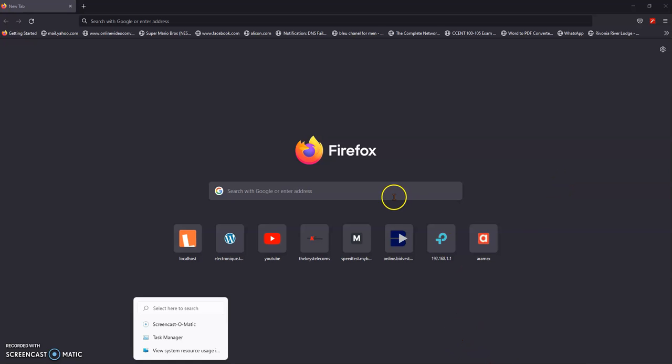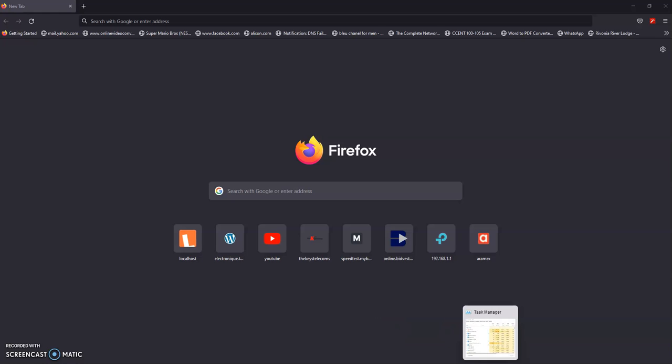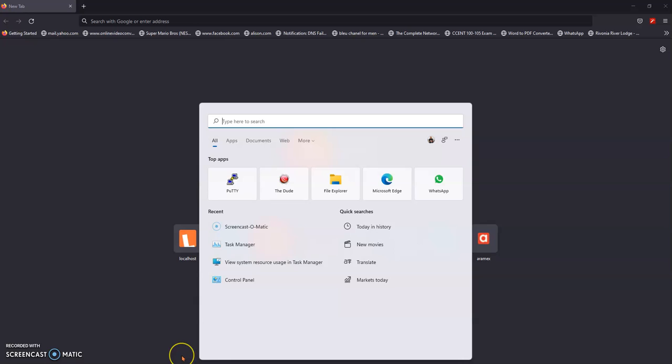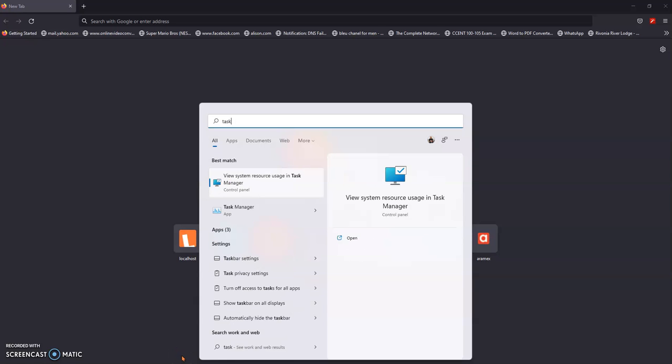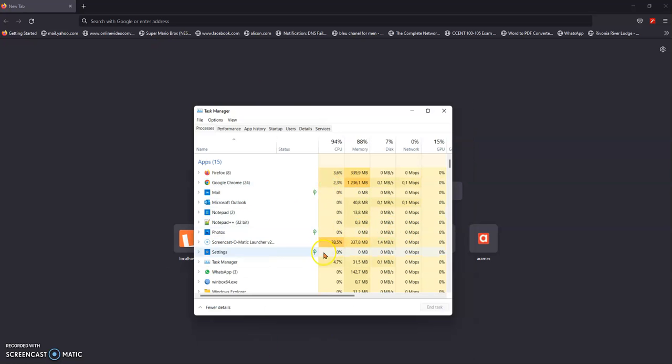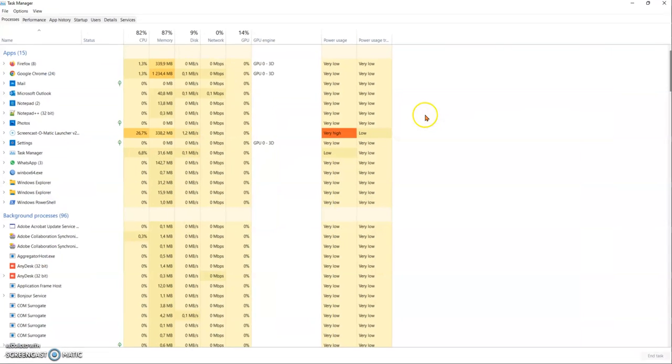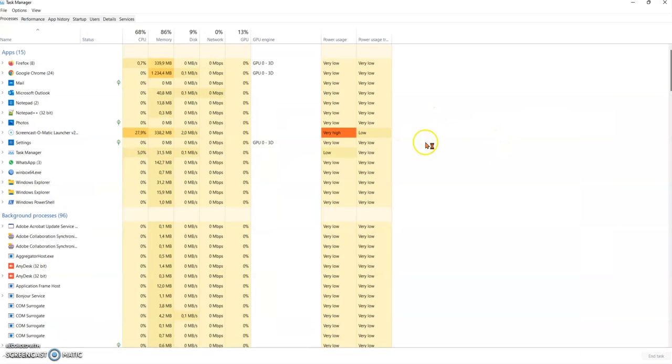In my case, I've already opened it. Or what you can also do, just to save time, you can just type task manager, see, task manager application, and it's going to show you. So I'm just going to maximize that. Already, I think you can see what's happening, right? Can you see?